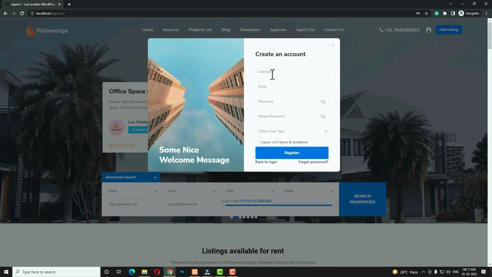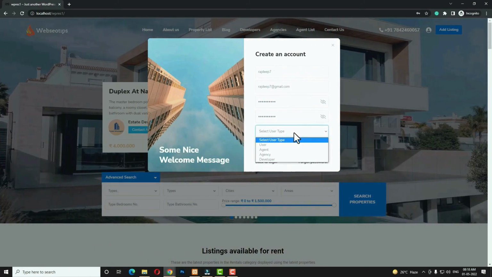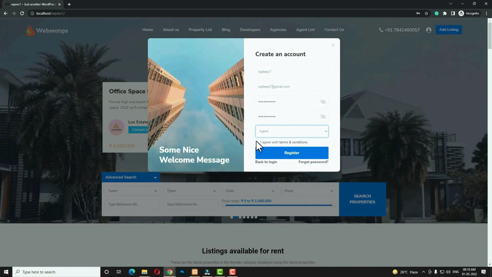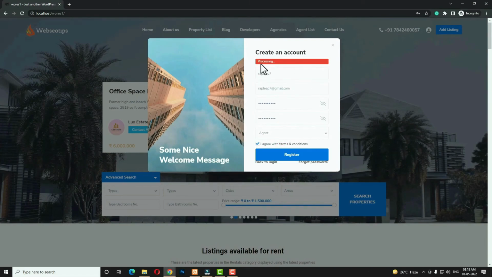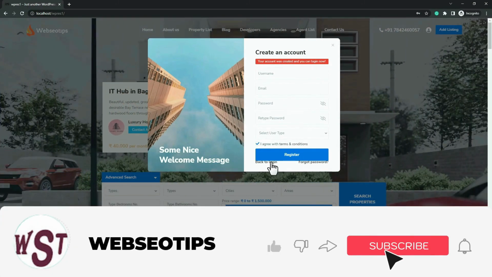So here let me fill in all the information. After filling in all the information, from this drop down I have to select my role. So I am choosing agent here. You can choose anything. Next I have to accept the terms and conditions, and next I have to click on the register option. So as you can see here, it is processing now. So the account is already created, so you can log in now. So click on back to login.